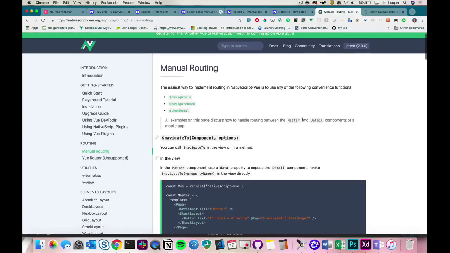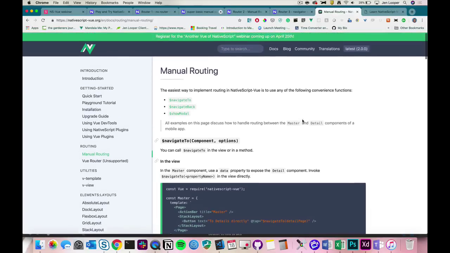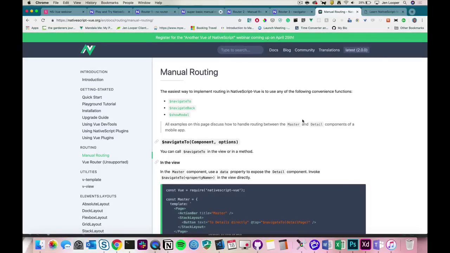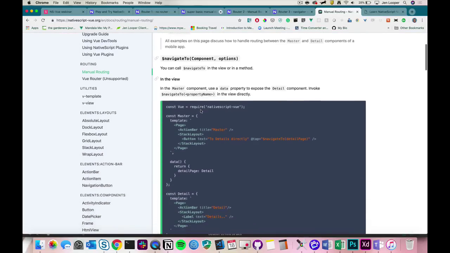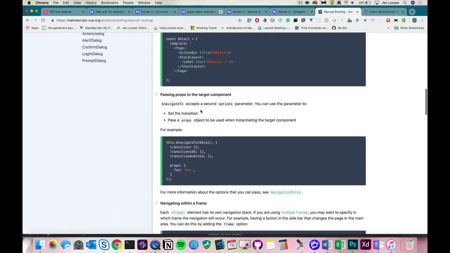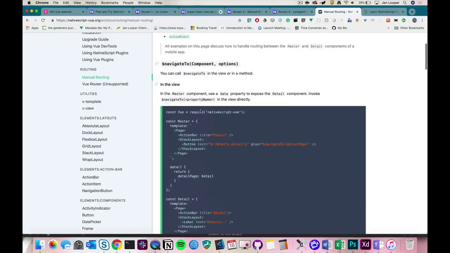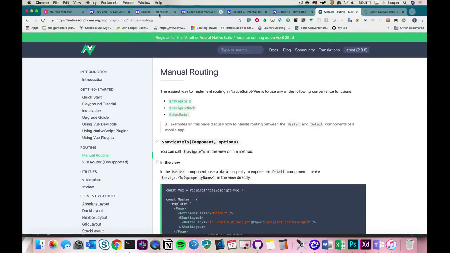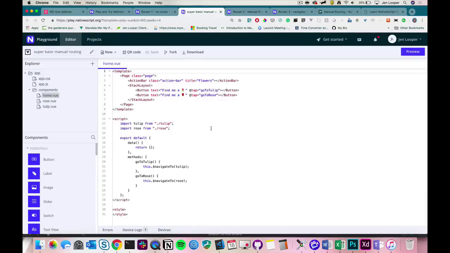And manual routing is well described in the documentation here on NativeScript-Vue. So just look for manual routing, and it's described as consisting of convenience functions. So there's navigate to, navigate back, and then show modal. I primarily use navigate to. Once in a while, navigate back. So this is kind of an easy description of how to go about creating manual navigation. You're going to be wanting to do it within a frame, and I'll just go ahead and read through the documentation, but I've created for you a super basic manual example.